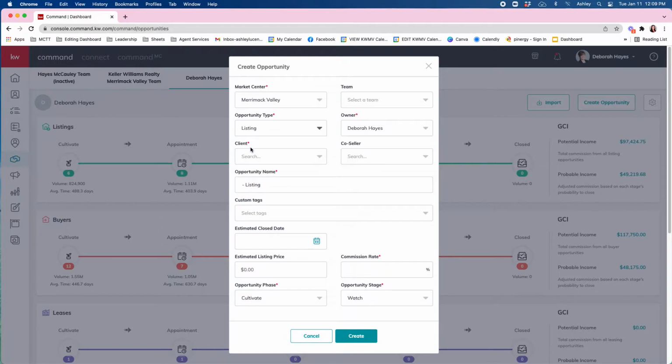And right here you need to select your client from your contacts. So I'm going to find Ashley. And Lance. Now when you're entering a listing into Command, it's important to add the address into the opportunity name. This helps you kind of manage your transactions, but also helps the office know what property this transaction is.